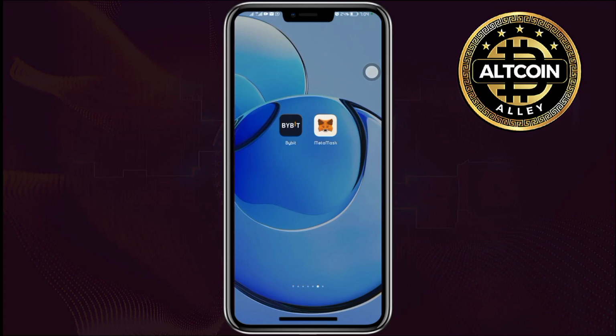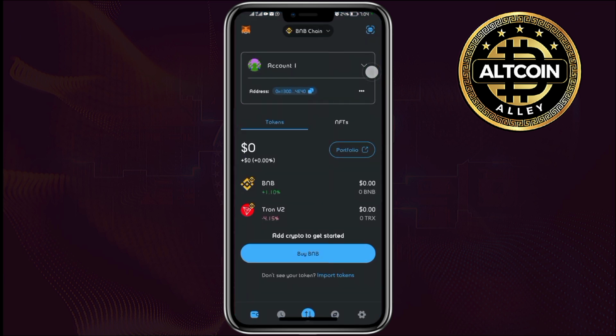In this video, I will show you how to transfer from Bybit to Metamask. So assuming you have some tokens on your Bybit, but you want to transfer them on Metamask. First and foremost, I'm assuming you have BNB on your Bybit and you want to transfer it to Metamask.